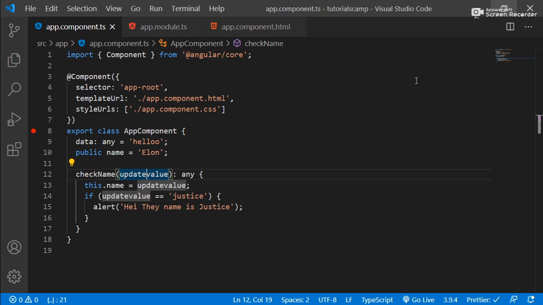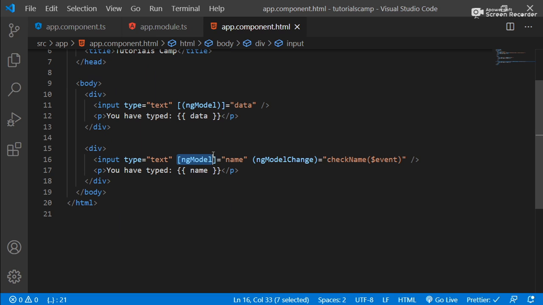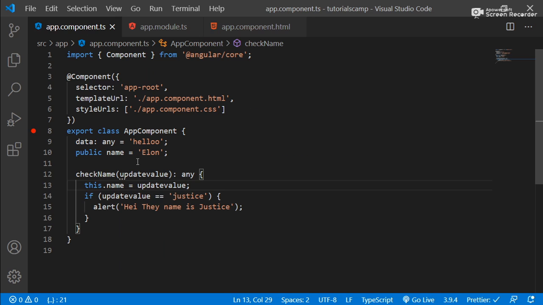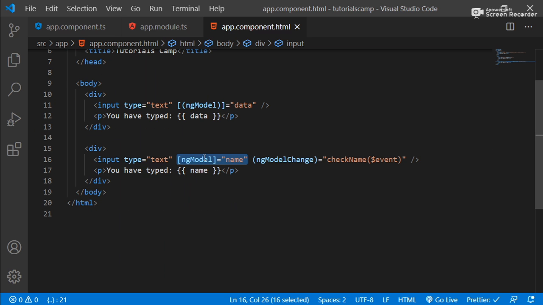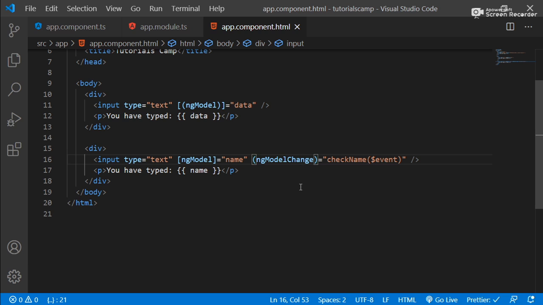So what's the trick behind it is, go to app component. We bind the data together as two-way binding. This property right here, name right here, we bind it to the app component together as two-way binding. And once we are binding together, we now want to take action that when this value right here changes to justice, we want to raise an alert. So how can you actually know that the value has changed? We need to raise a change event, and that change event we can use ngModelChange.